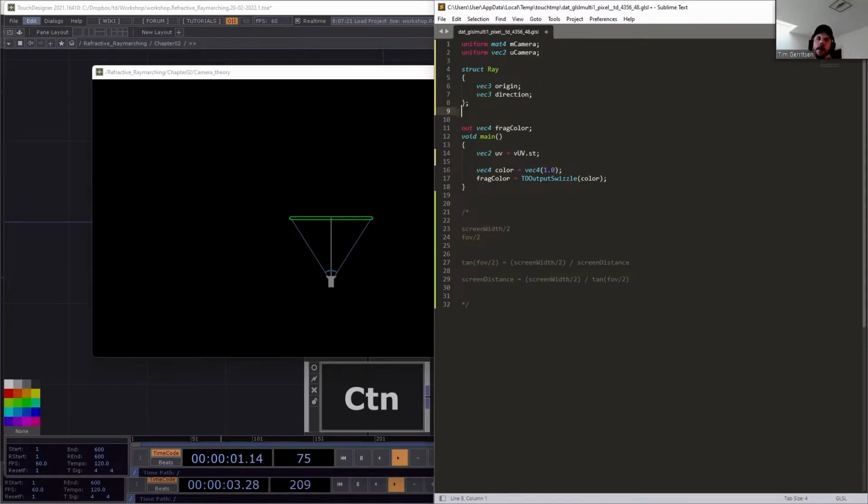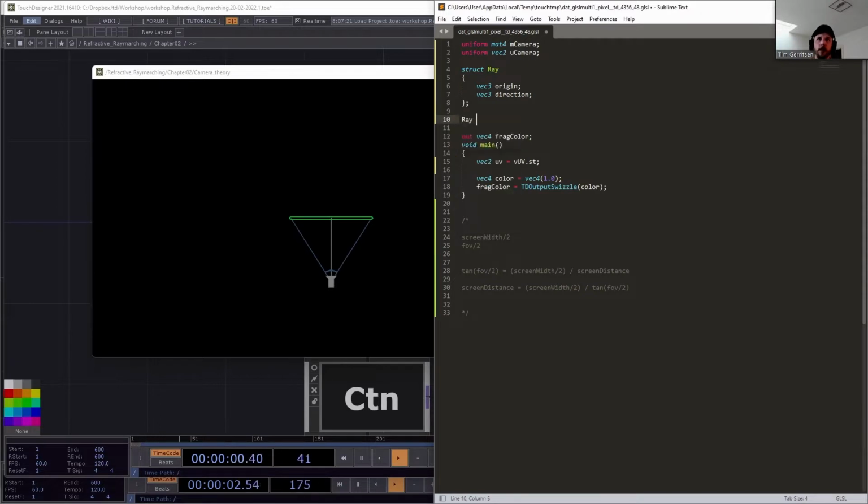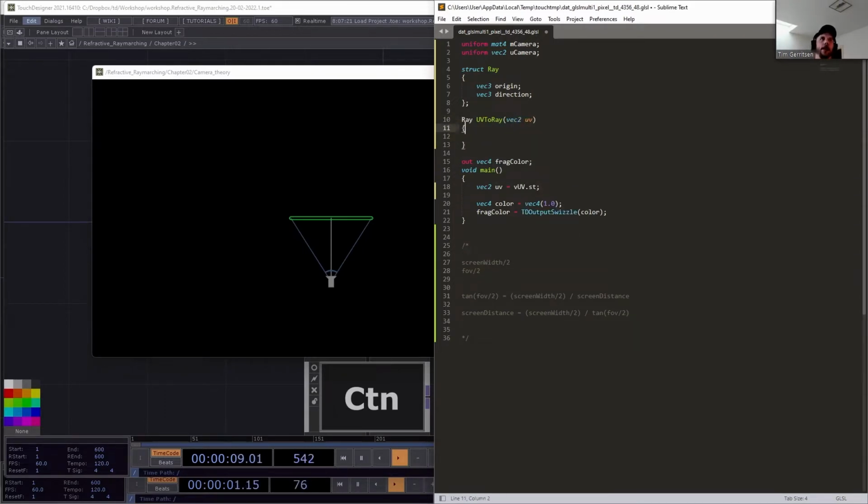So now instead of having a vec3, which only has 3 values, now we have a struct ray. We can use ray as a variable with 6 values, an origin and a direction. And this is quite useful to play around with functions and stuff, because now we can make a function called UV to ray that converts the UV coordinate into a ray. So now we need to put this math stuff, what we calculated, into this so that we can calculate the origin and direction.